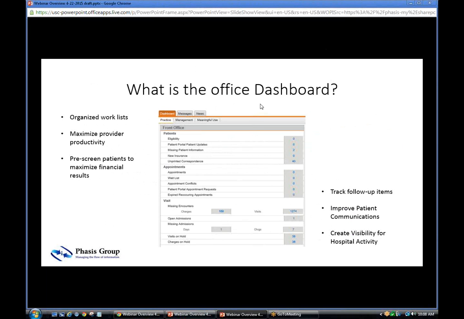There's also the idea of patients that might leverage the patient portal, and maybe they make an appointment request through the patient portal. You've also got the visibility around appointments that maybe haven't been turned into encounter forms, or encounter forms that haven't been turned into charges.